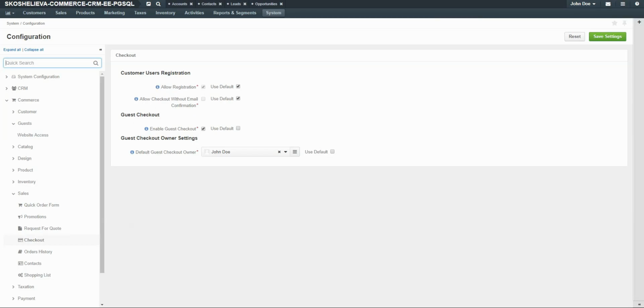Once guest checkout is configured, a drop-down displays for the guest checkout owner field. By default, this is the user who's setting up the configuration, but you can change it to another user if necessary. Additionally, you can allow guests the option to register at checkout or continue as a guest, meaning that the buyer is not required to submit their email for an order.